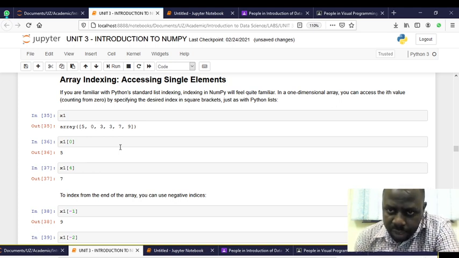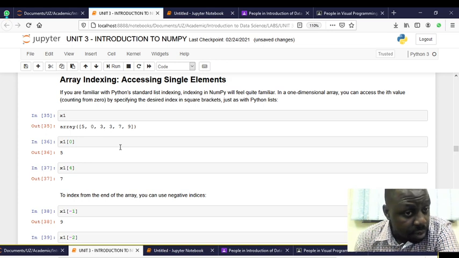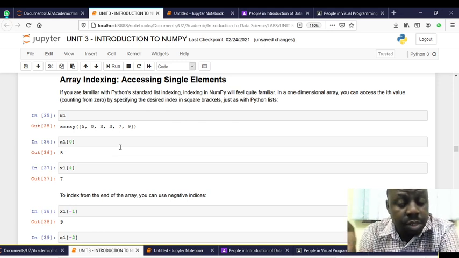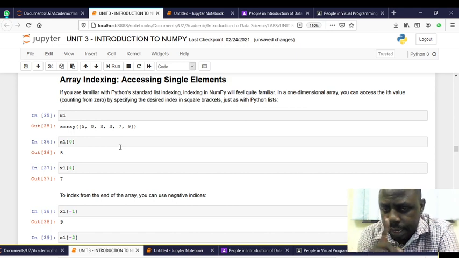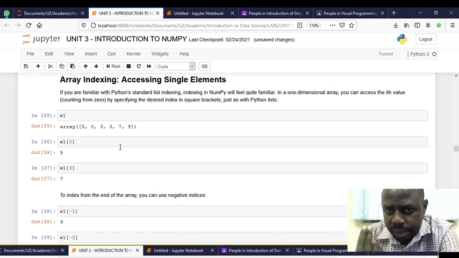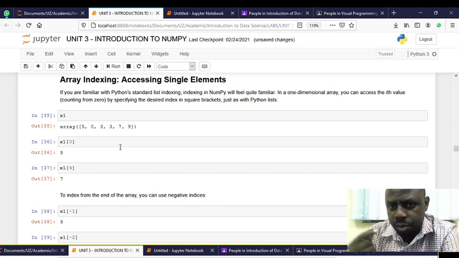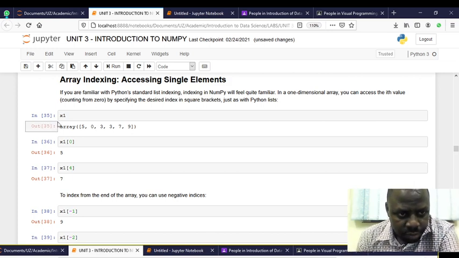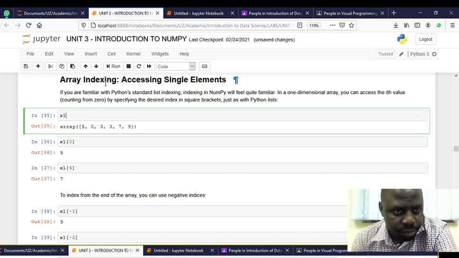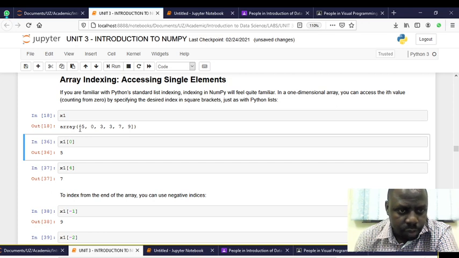In a 1-dimensional array, you can access the ith value counting from 0 by specifying the desired index in square brackets. So you have to count from 0. When you are indexing, you don't count from 1, you count from 0. The first element in an array is always indexed at 0. For example, this is what we have, right?